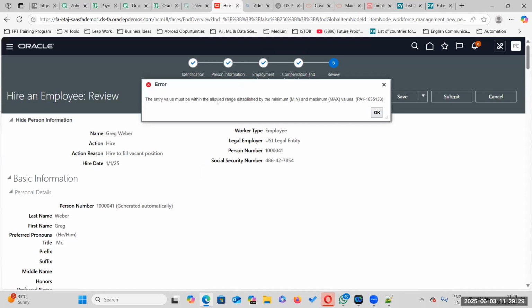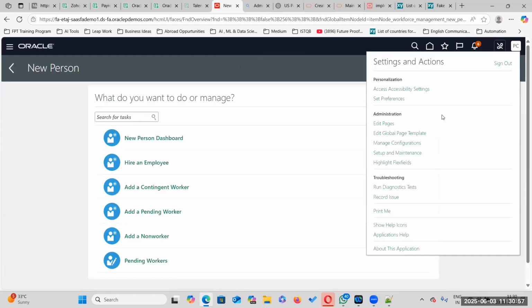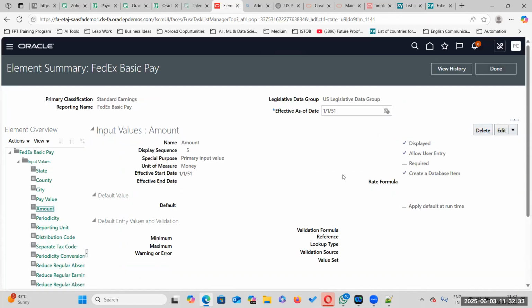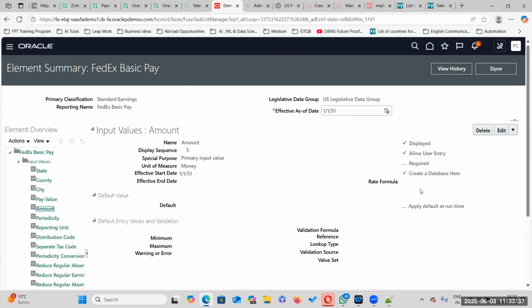The entry value must be within the valid range. Okay, so very good. In the element creation, what is the maximum value I have given? $20,000. I want to remove the validation, because sometimes it is throwing unnecessary errors. That's why I have removed the validation.